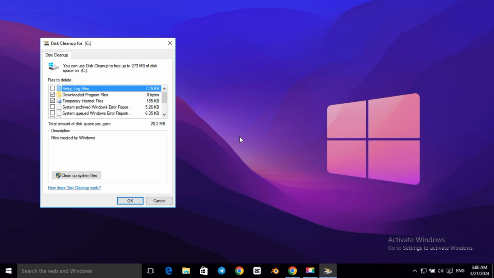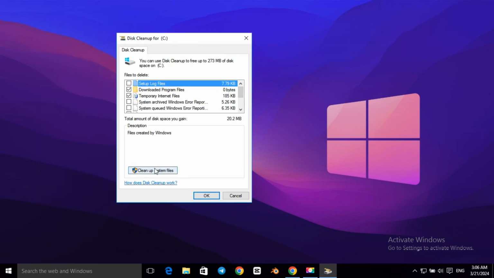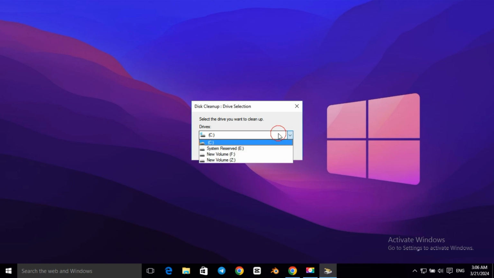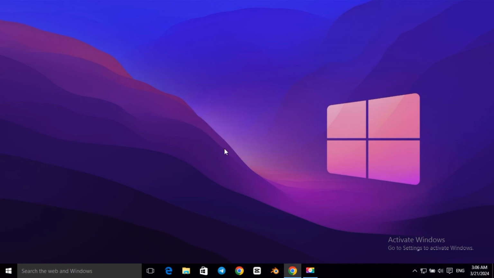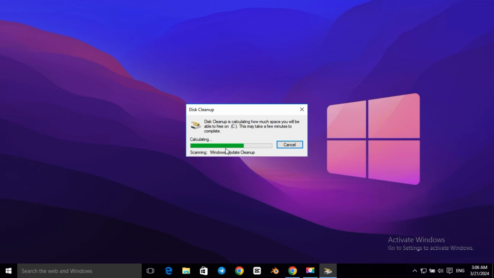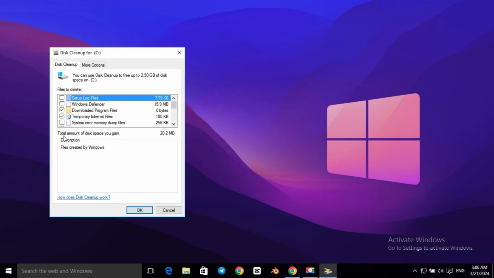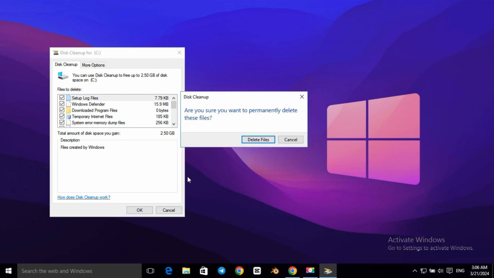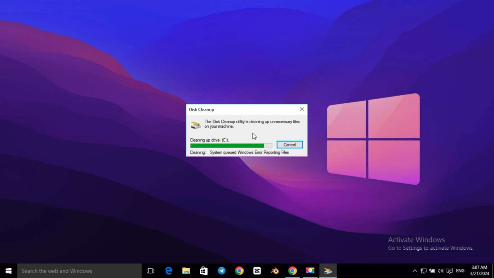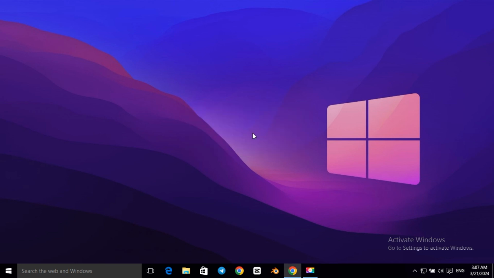Now click on this option here, which is Clean up system files. And select C drive, then click on OK. Now you will get this window, tick all the check marks and click OK. And click on Delete Files. Now restart your PC. And these three methods will help you boost and increase your Windows 10 performance.